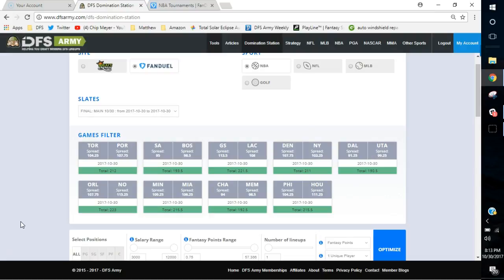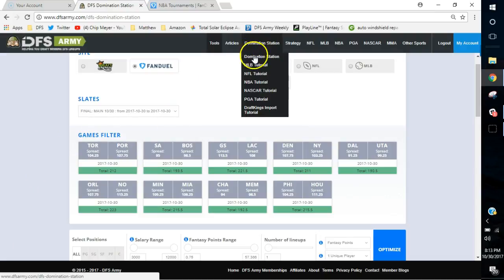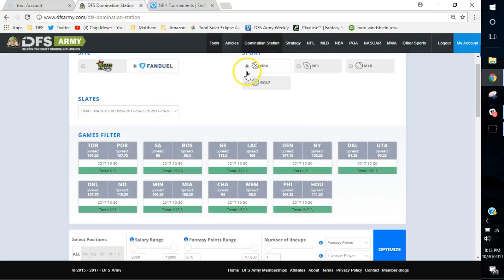So, that being said, what I want to show you really quickly is how you're going to go in here and set this thing up. This is the Domination Station. You click on it, you come to FanDuel, you go to the NBA tab, you make sure that this is the main final. If you want to run the express slate, fine. If you want to run the others, that's fine. You just click out some of these games that are not in there.